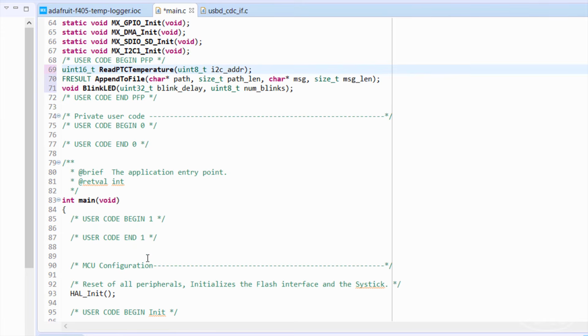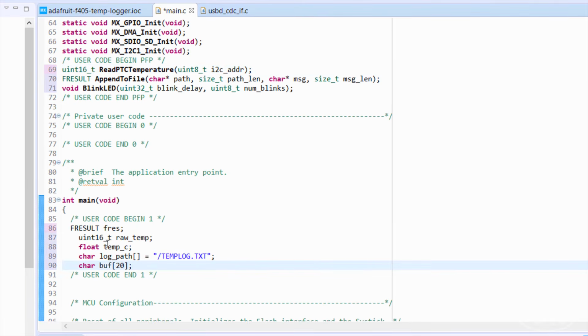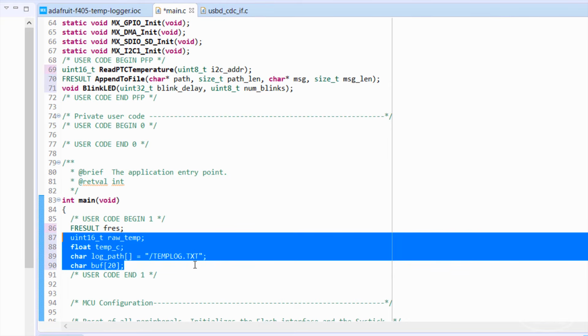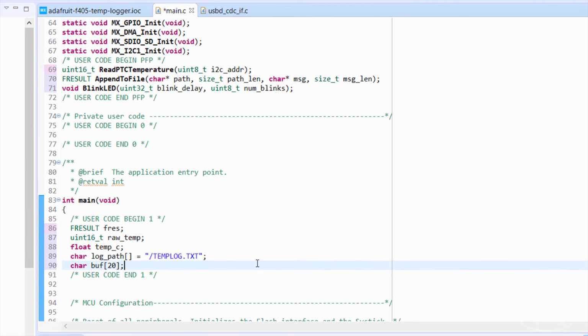In the main function, we'll define a few variables. Notice that we're planning to store the temperature log in a file in the root directory of the SD card. The FAT file system library seems to work best with file names in all capital letters, no more than 8 characters long, and with a 3-character extension.